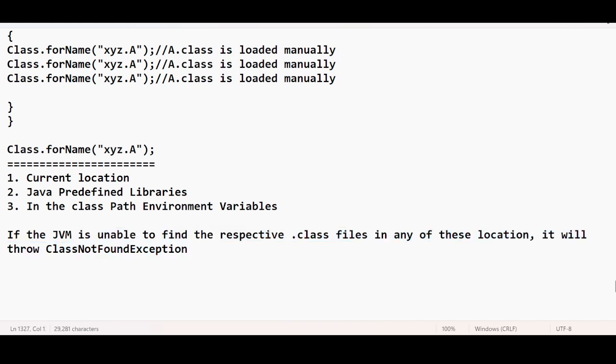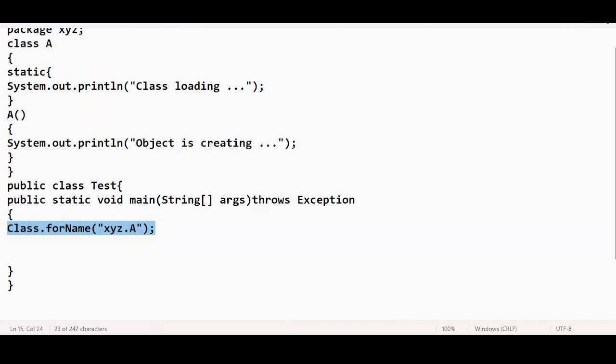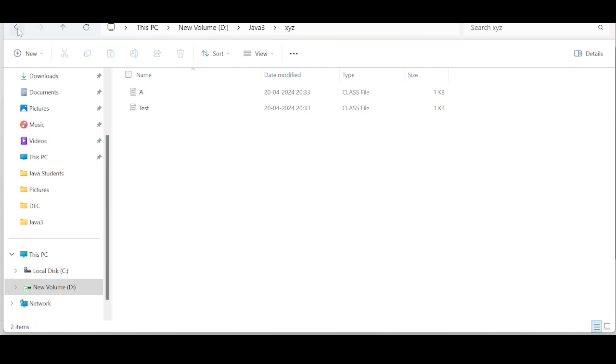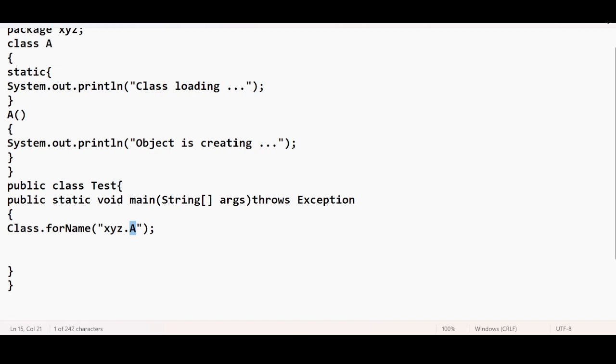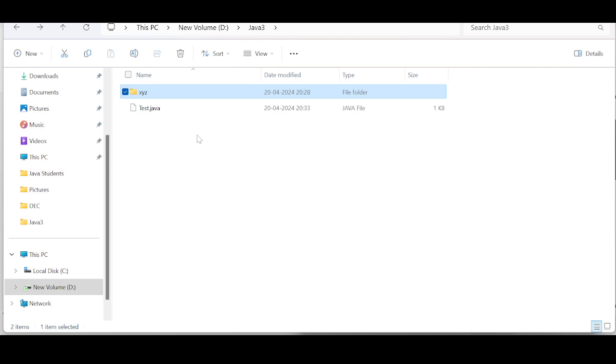Right? What does it mean? The moment you give this instruction to the JVM, you are telling the JVM, you will be able to find the file in this location. In which location? In the XYZ package. Inside this package, you will be able to find the .class file of A. JVM will try to find in the current location. So this is the current location. We are telling the JVM, you can find this .class file in this location. JVM will try to find. There is an XYZ package inside it. It has identified the A.class file.